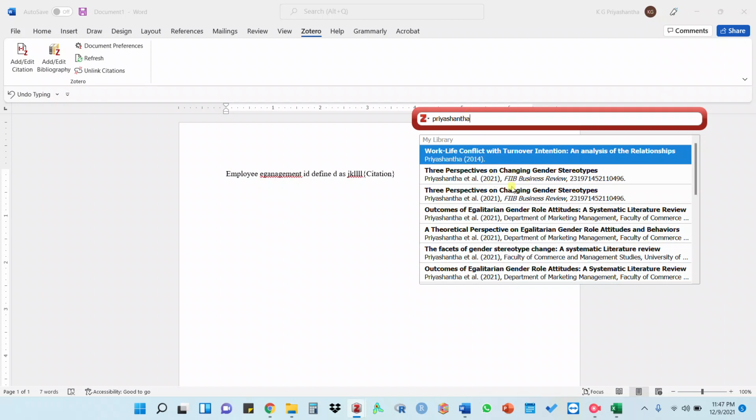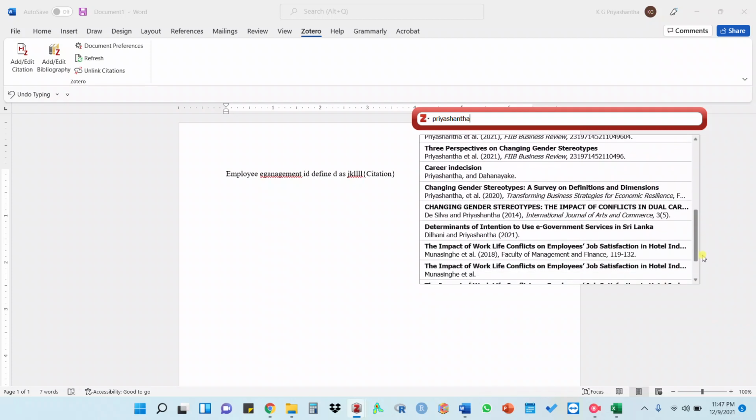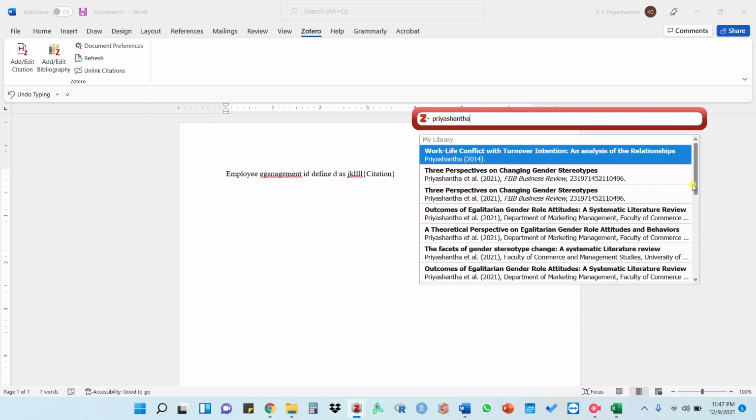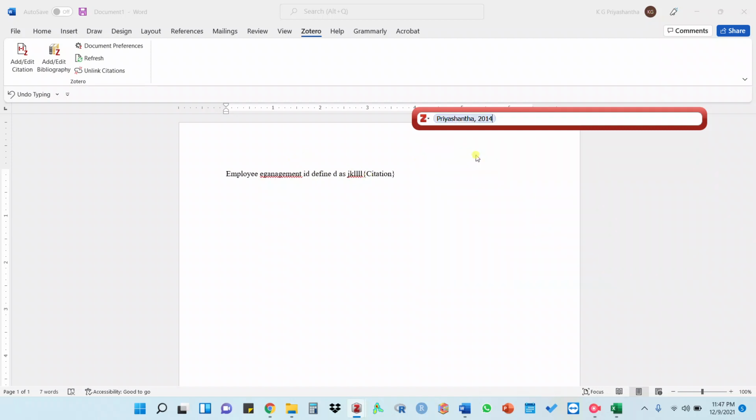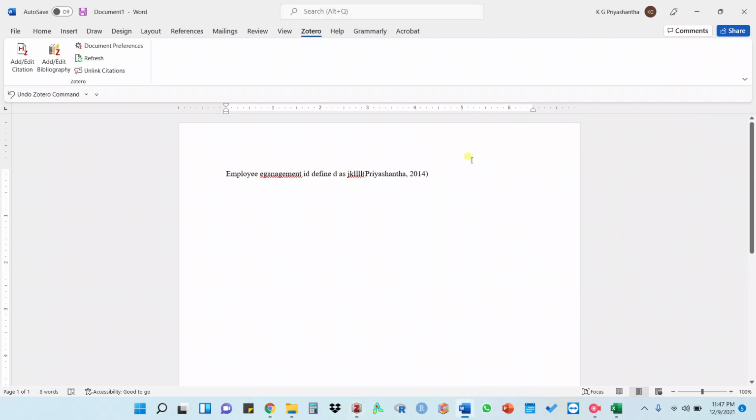Then there are various articles of Priyashanta relating to this database. You are given different options because my various articles have already been uploaded. That's why this kind of interface comes. Suppose that this is the one we know we need to incorporate here. Then click that one and enter it. Then automatically it is included, basically it is cited, right?